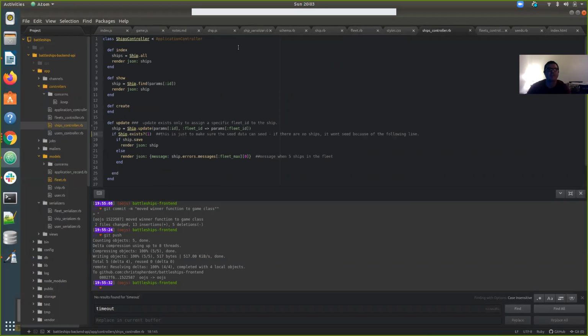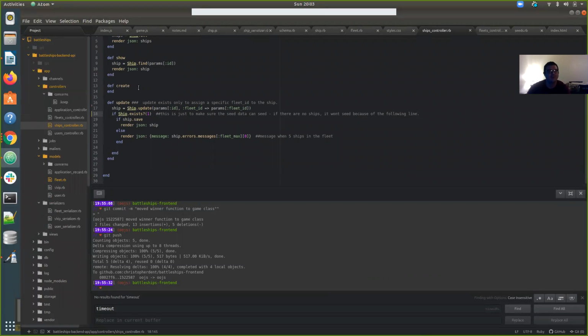Ships controller, index. So index obviously just renders some JSON and shows you a list of all your ships. Show could do the same for one ship. Create, there's nothing because I don't have the ability to create a ship yet. Update, so this is where things start to get a little interesting.